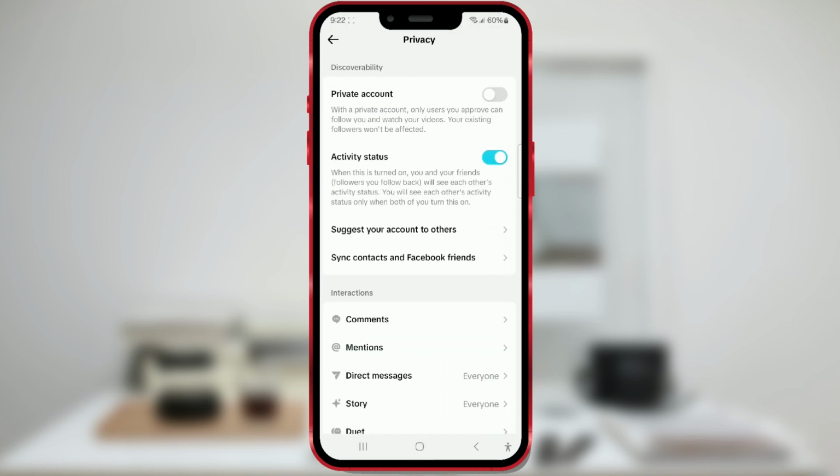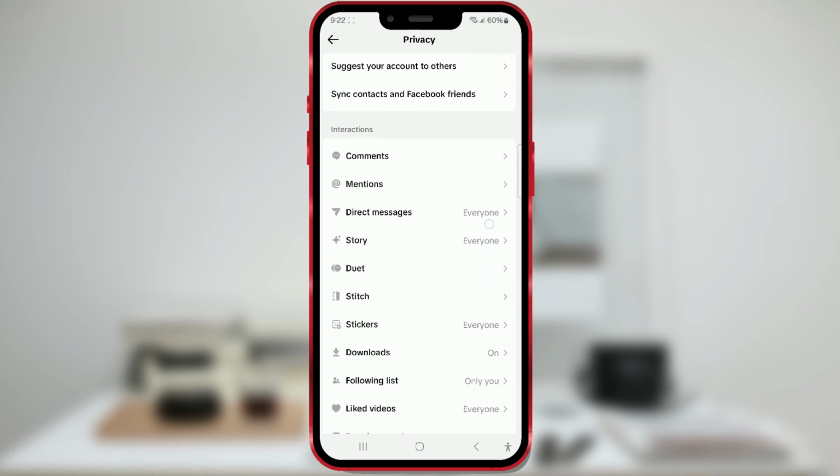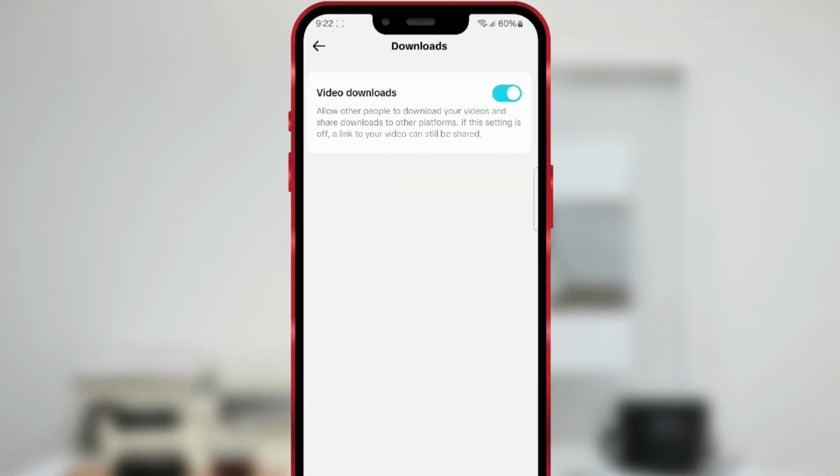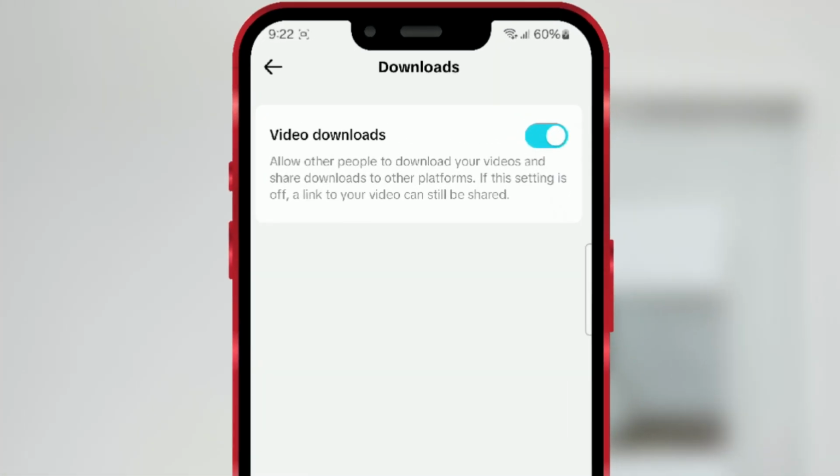Scroll down to the Download section. Click on it. As you can see, the Video Downloads option is currently enabled. This means that other people have been able to download and share my videos on other platforms.